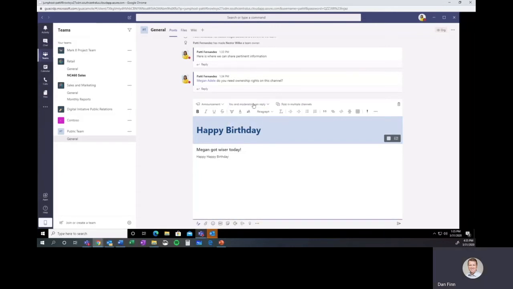So let's go ahead and say only myself and the other moderator. So in this scenario, myself and Nestor are the only ones that can reply on this announcement. If someone has a secondary conversation because of that announcement, they can start either a new thread or create a new post within the chat comments area.